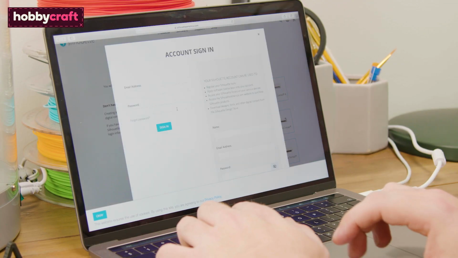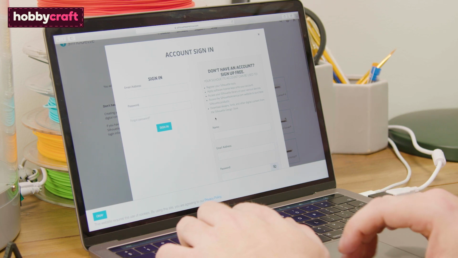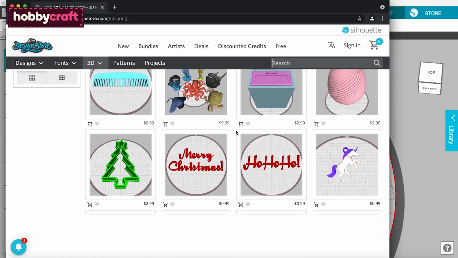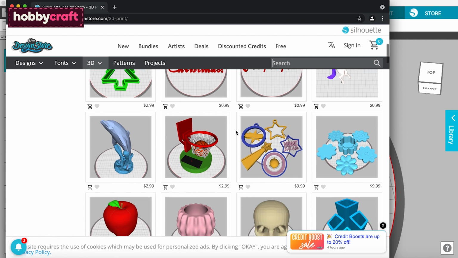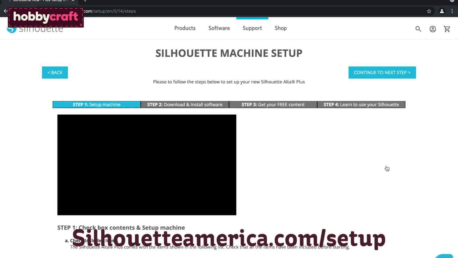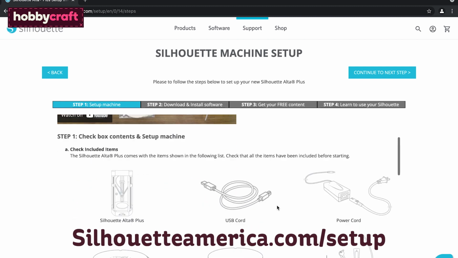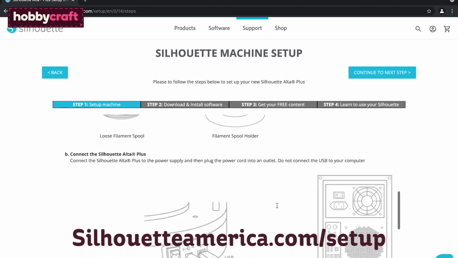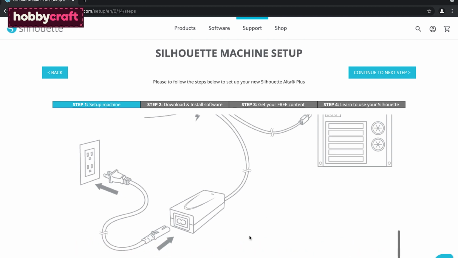When you register your Alta Plus printer with Silhouette, you get 25 free models. You can also download objects directly from their design store. If you don't already have Silhouette 3D installed on your computer, go to silhouetteamerica.com/setup and follow the steps to register your printer and download the software onto your Mac or PC.